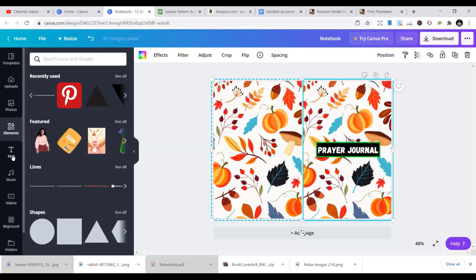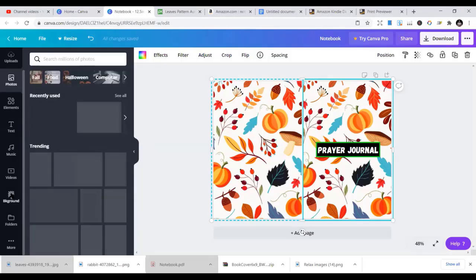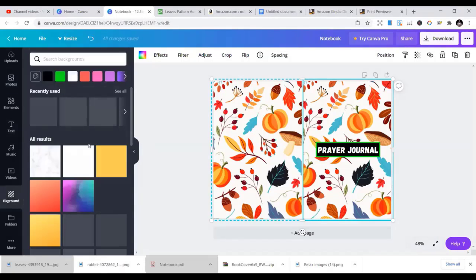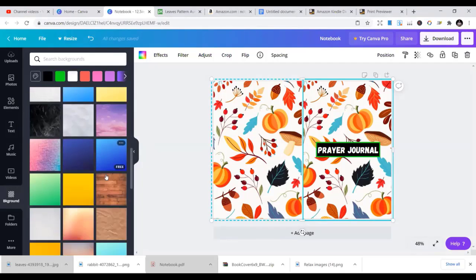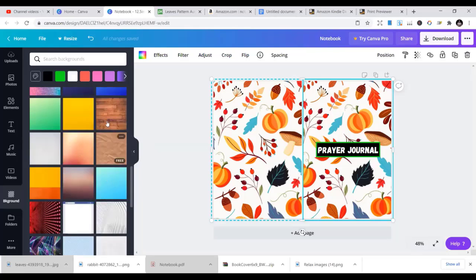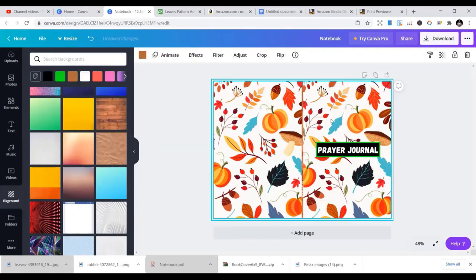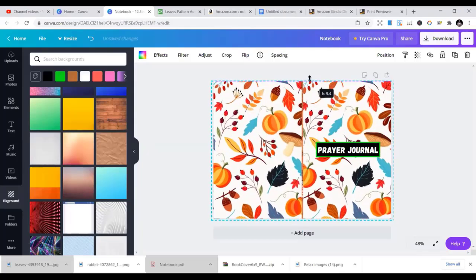Maybe any image that you have, you can go to the photos here, or you can also go to backgrounds. Canva has some nice backgrounds that you can use. Just go onto the backgrounds and see the one that you feel like you can bring on board. Just change it, and the background is there. So this is the background of Canva, but that's not what we want to use.